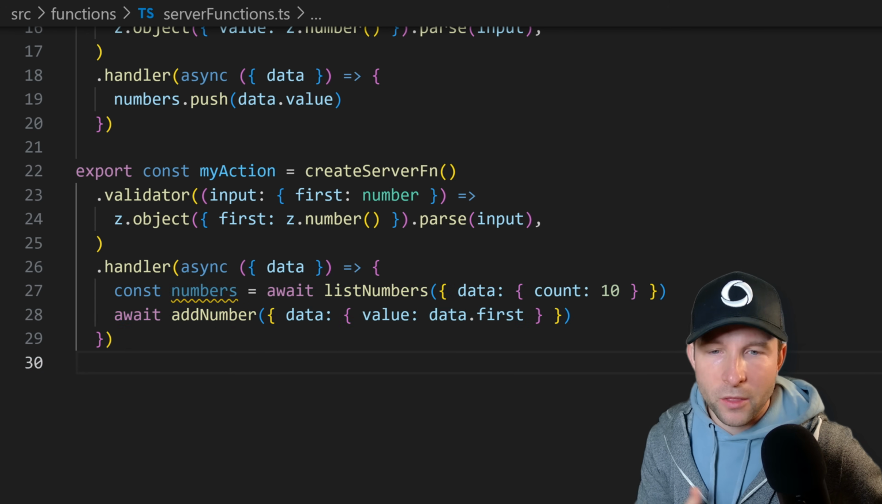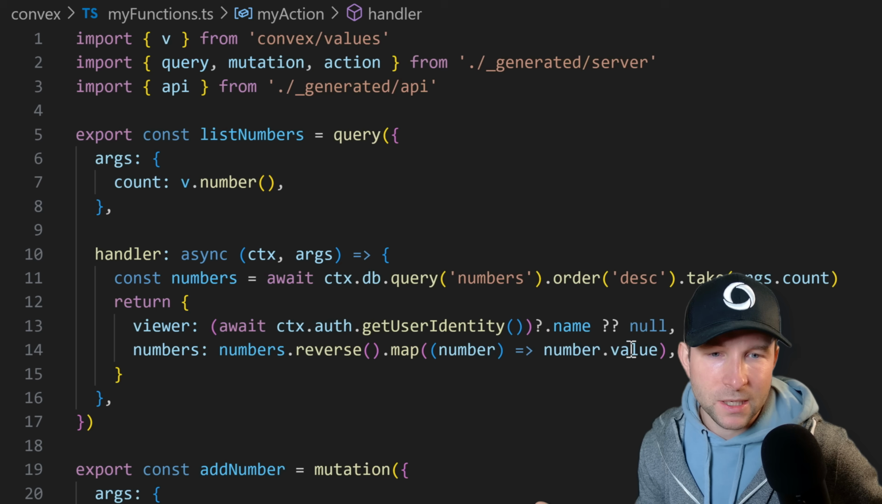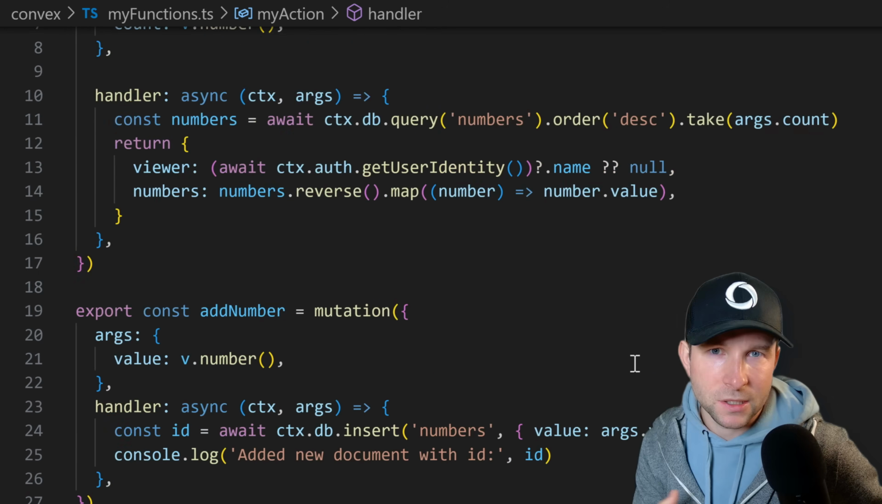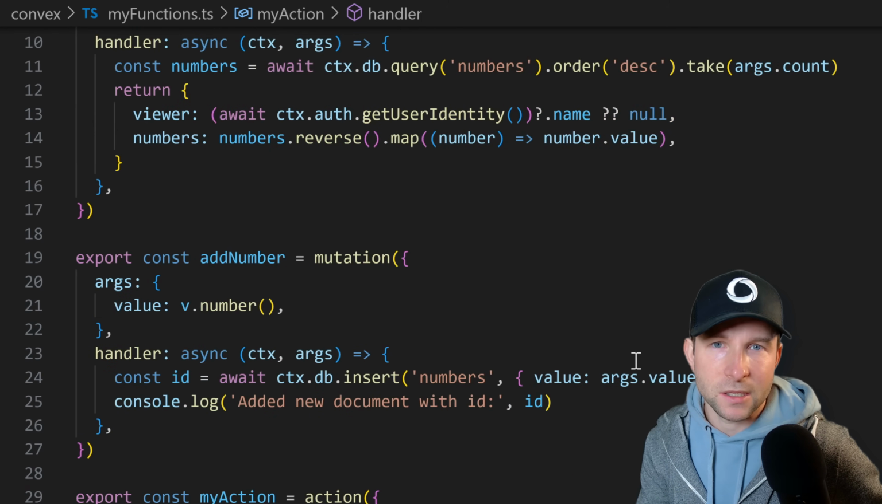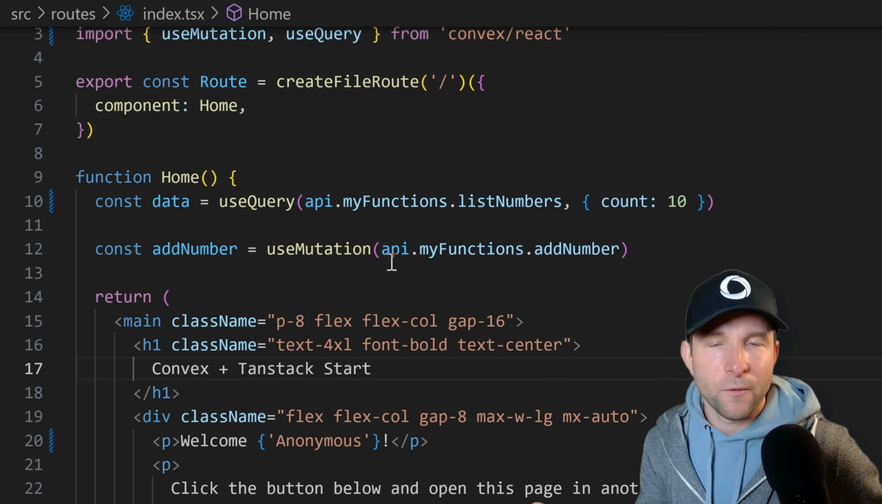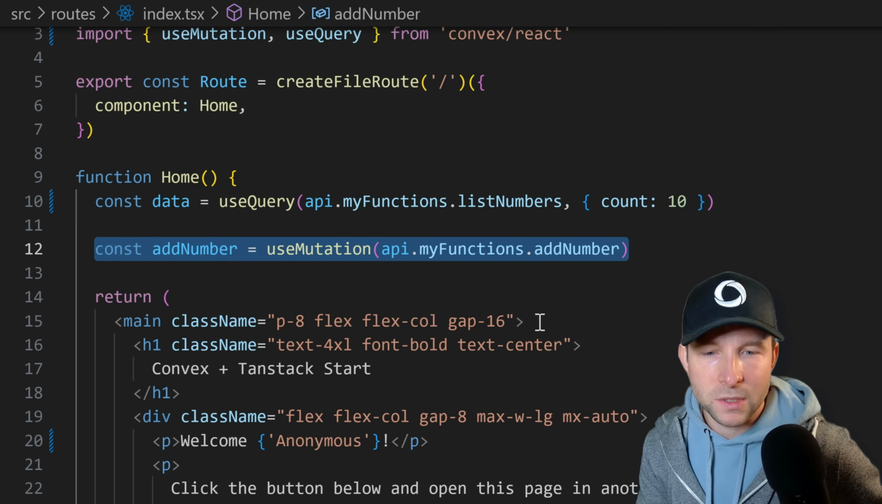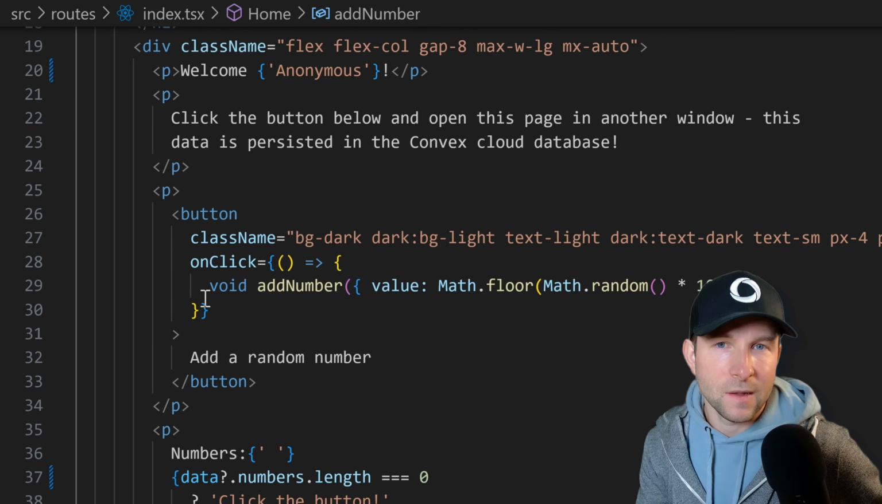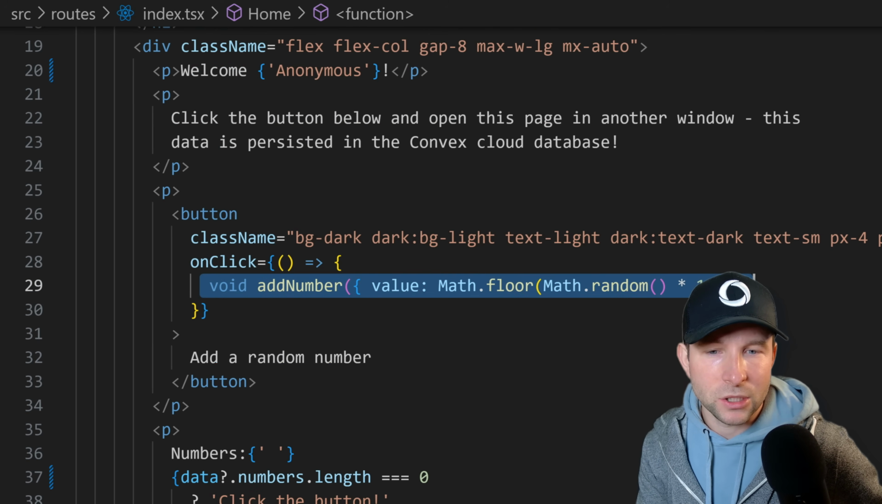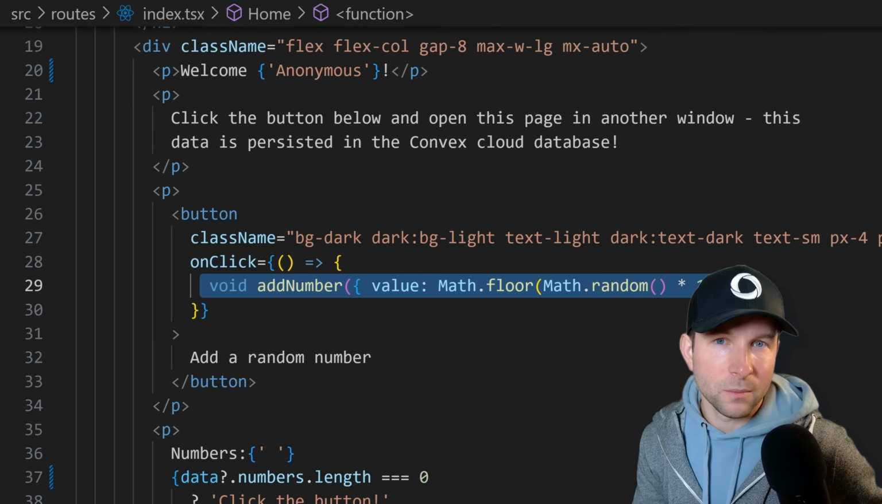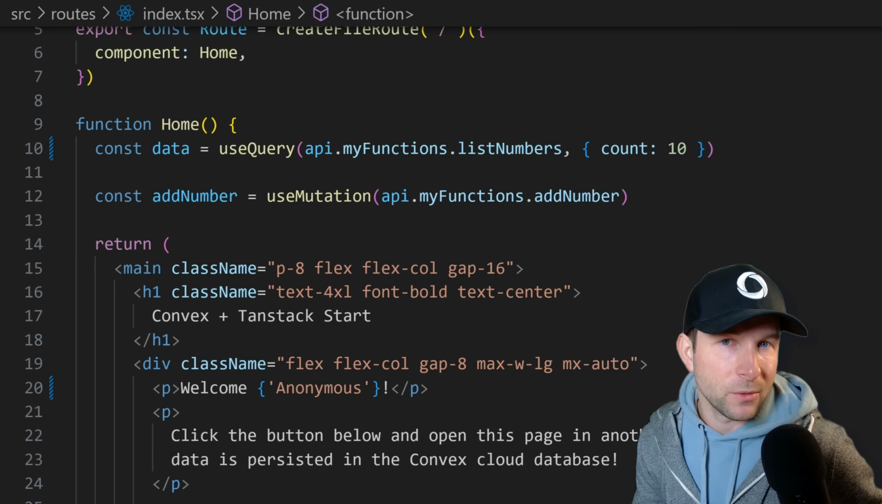Right, so thus far, the migration is looking pretty simple. We just swap out our Convex functions to these Tanstack Start server functions. But how does it look on the client side? So before we would run our query like this, and this is how we would do our mutations. And this is how we actually call the mutation. And it's all pretty simple and pretty clear if you ask me, if you're familiar with Convex.